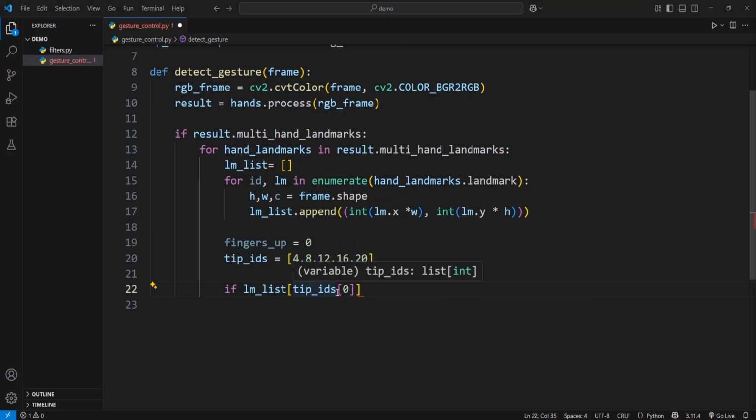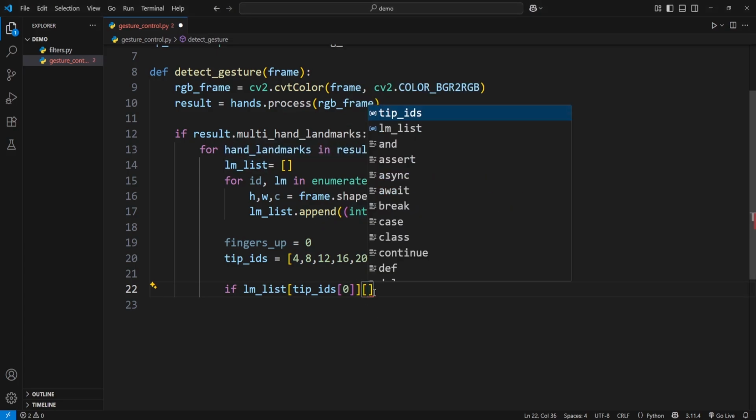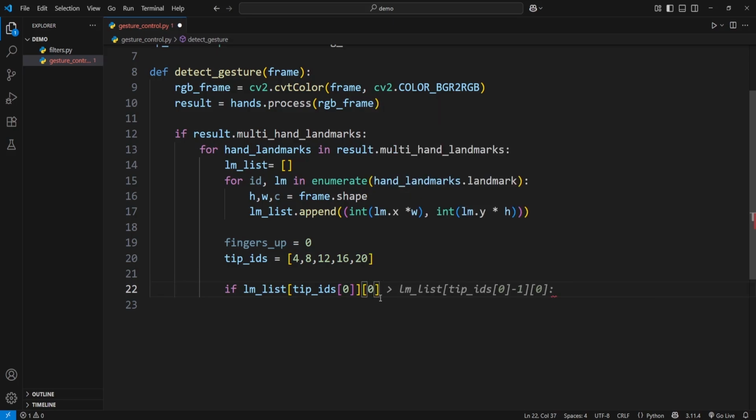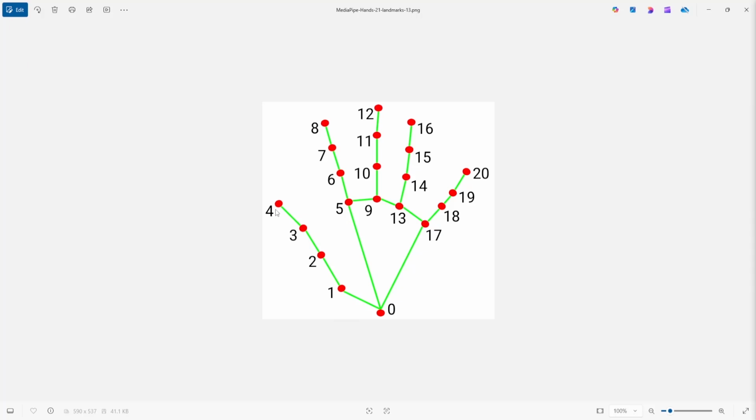After targeting the thumb tip, I'm going to extract its x-axis. And as you know, we save the x-axis and y-axis in this empty list. So here I'm going to target the x-axis, and set the x-axis as the 0 index of the landmark list. Now, if this x-axis value is higher than landmark number 3, then it means the finger is up.